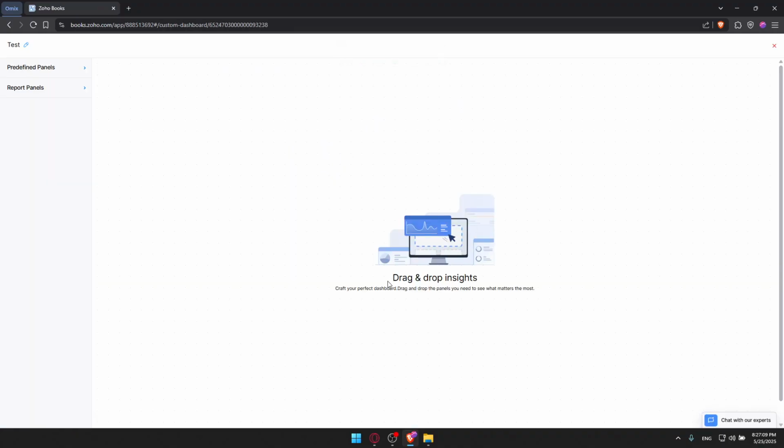And here, as you can see, you'll be able to drag and drop insights, where you can add to this dashboard just the things that are useful for you. So you can, for example, open this. Maybe you want total receivables.